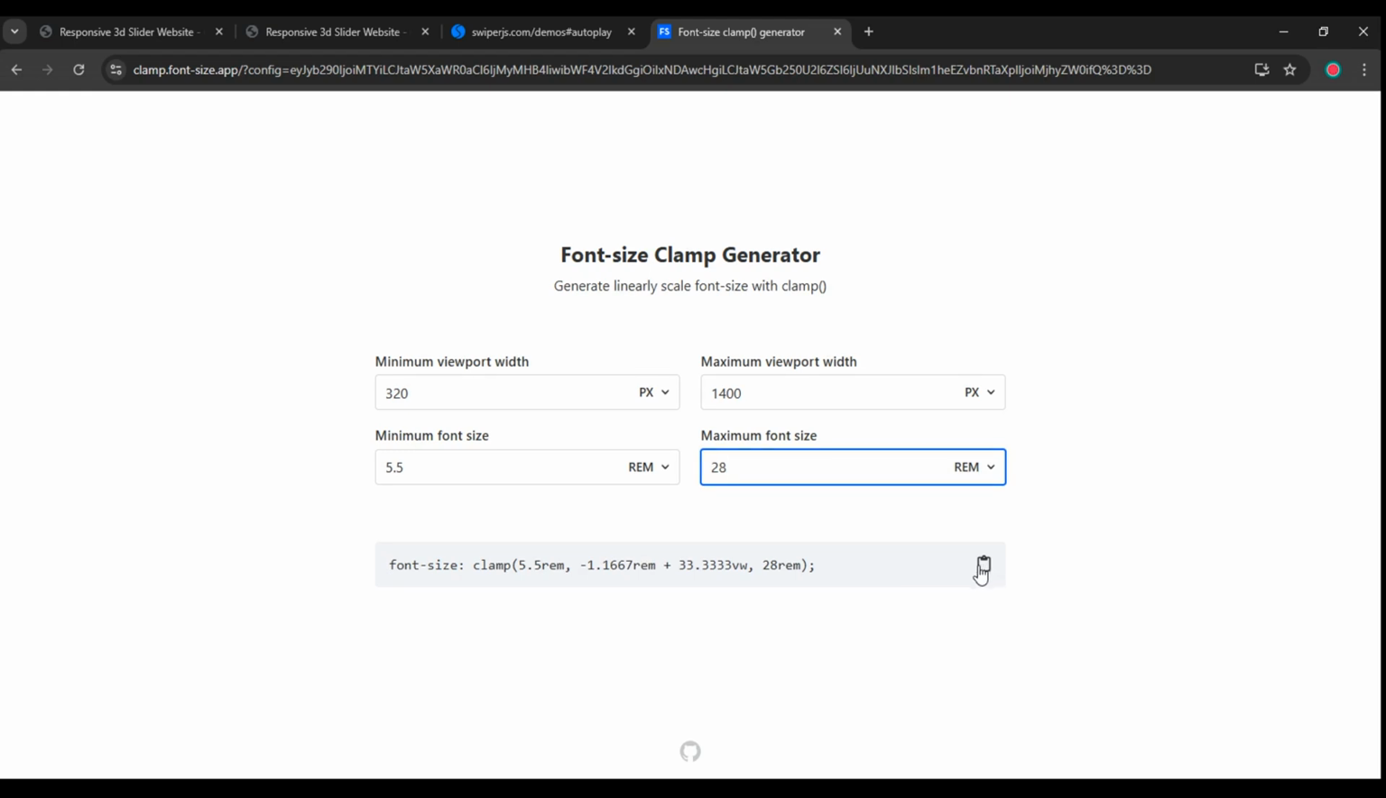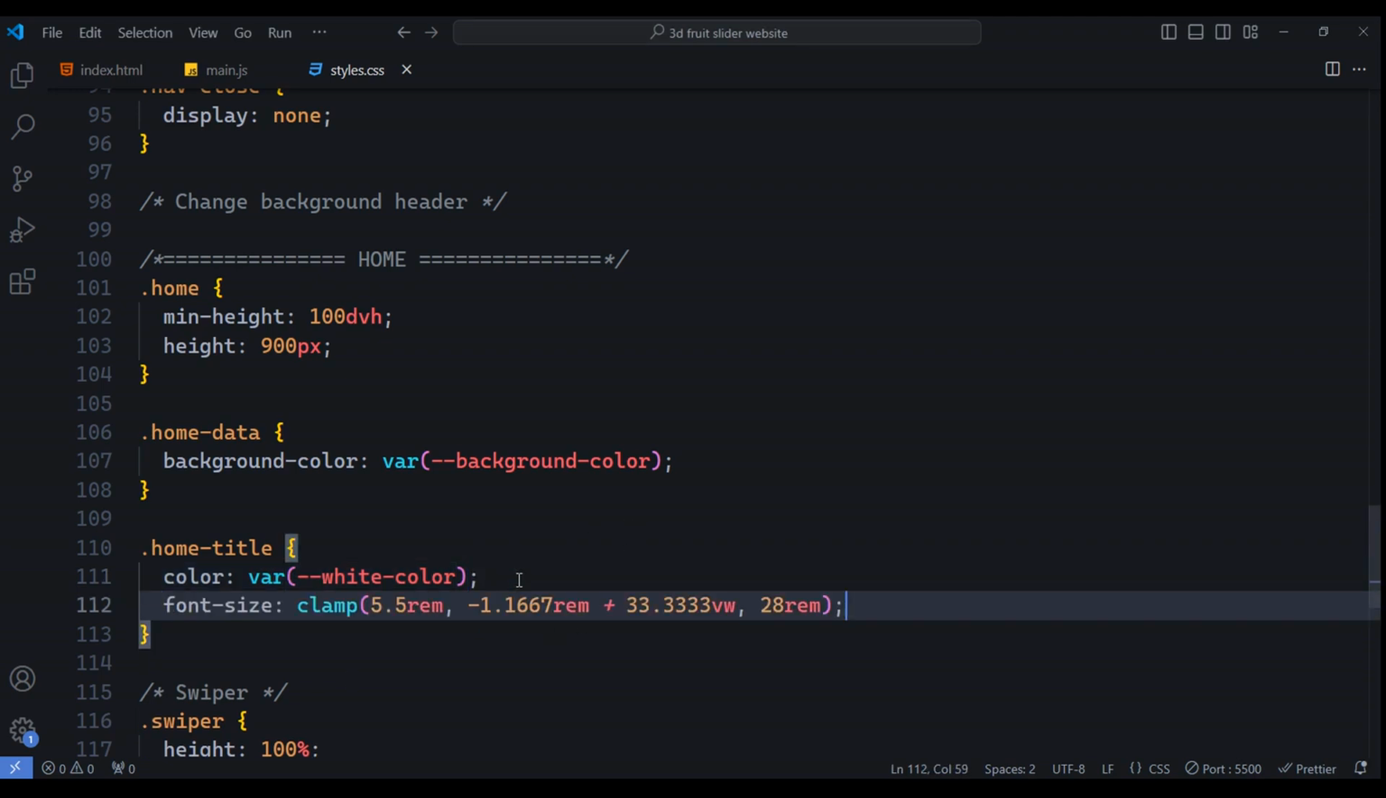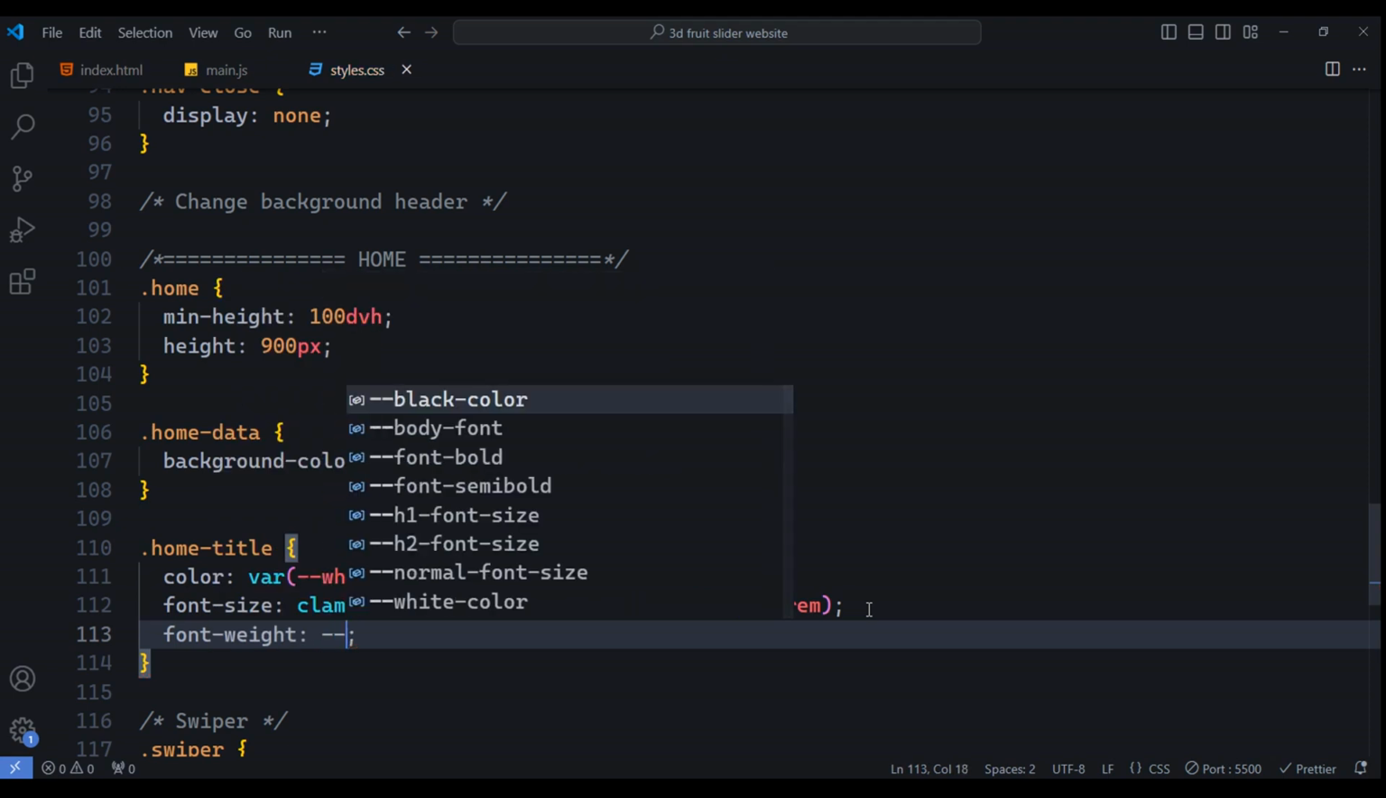Copy this line of code and paste it here. After that, set its font weight to font semi-bold.